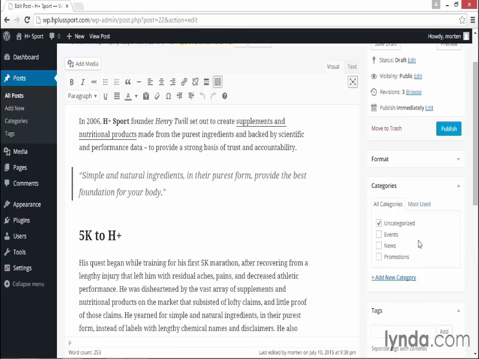What you see here is that I've added a couple of extra categories in between the movies, so I also have a category called Events, one called News, and one called Promotions. But if you don't assign a category to your post, it will always automatically be set to the default category, which out of the box is uncategorized. Now, uncategorized is obviously not a good category to use, so you need to know how to make new categories.